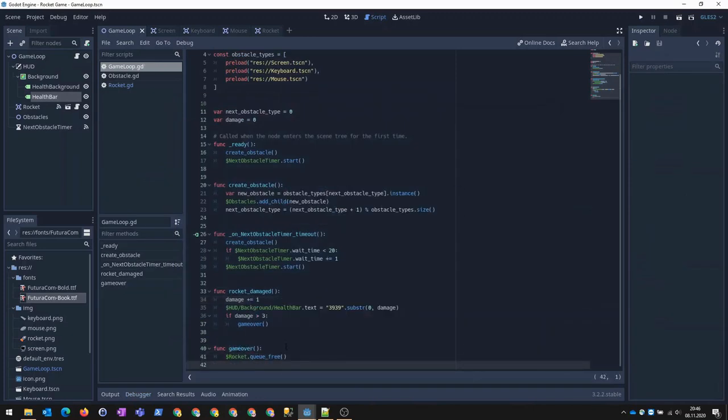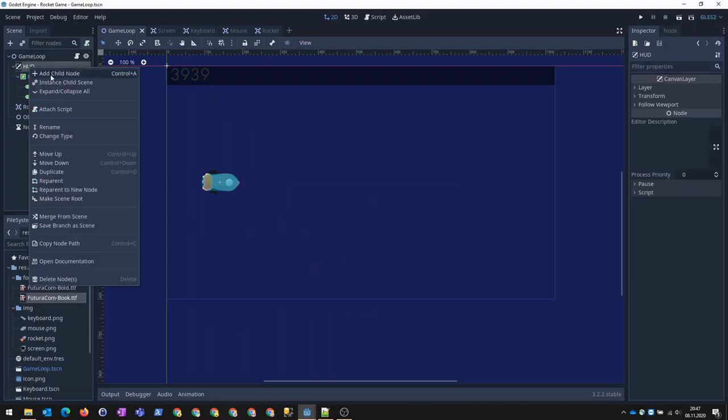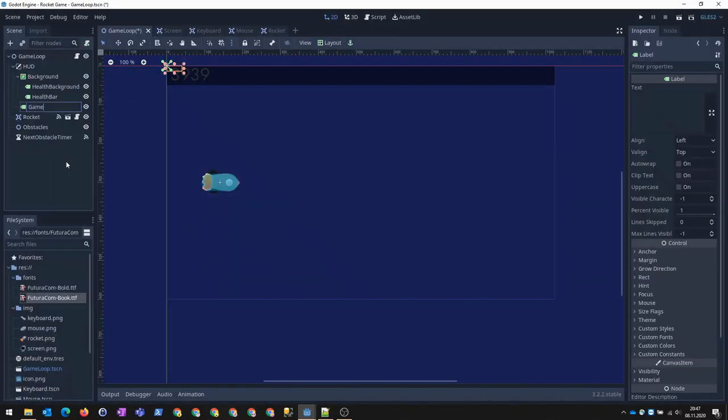When you've successfully destroyed your rocket, it should vanish, so I queue it for freeing, and then a game over message should appear.